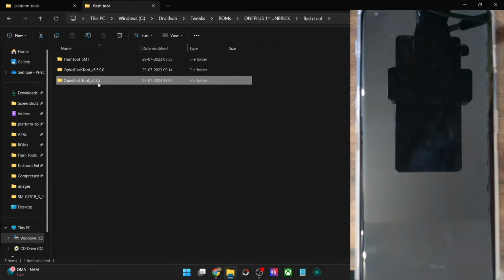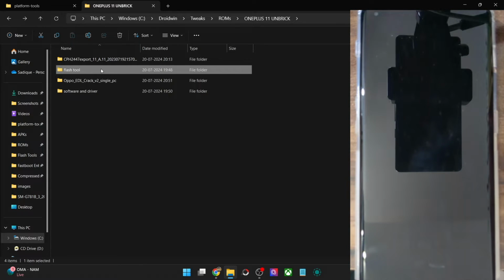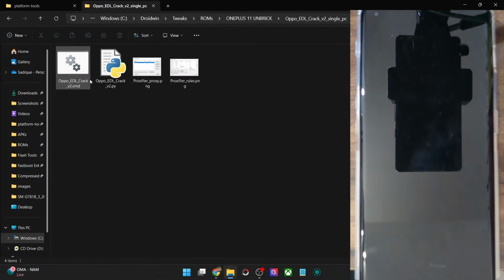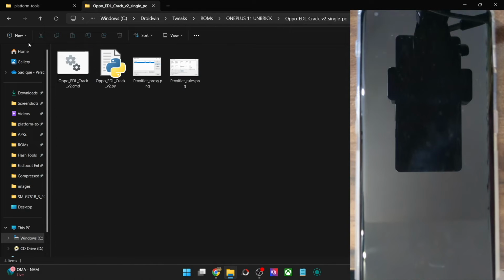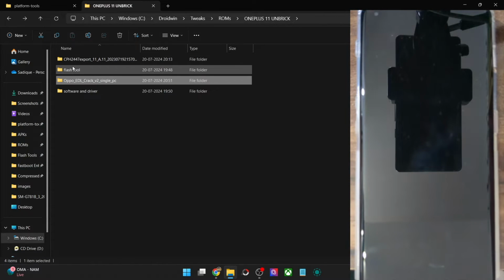We'll be using the version 5.5.5, and the crack tool is used to simply launch the proxy file in the backend. This is the crack tool. We will also use this exe file, this batch file. So as of now, make sure you have both the crack version as well as the Flash tool.